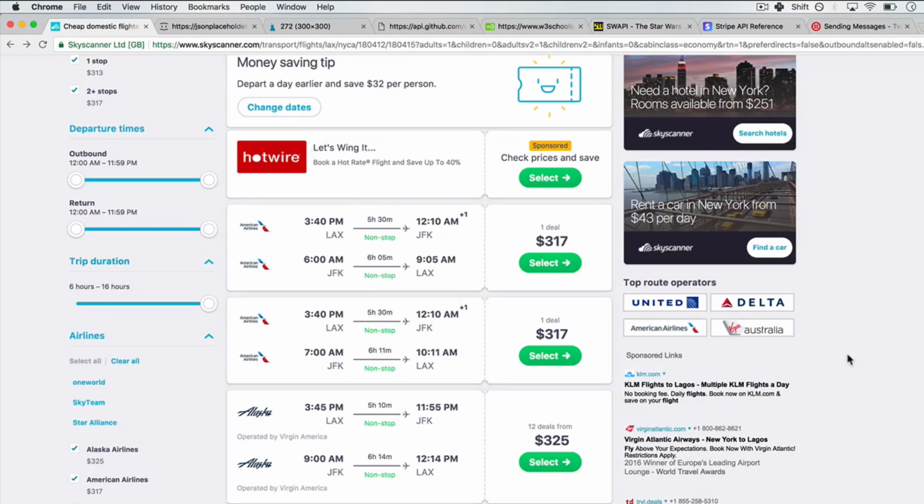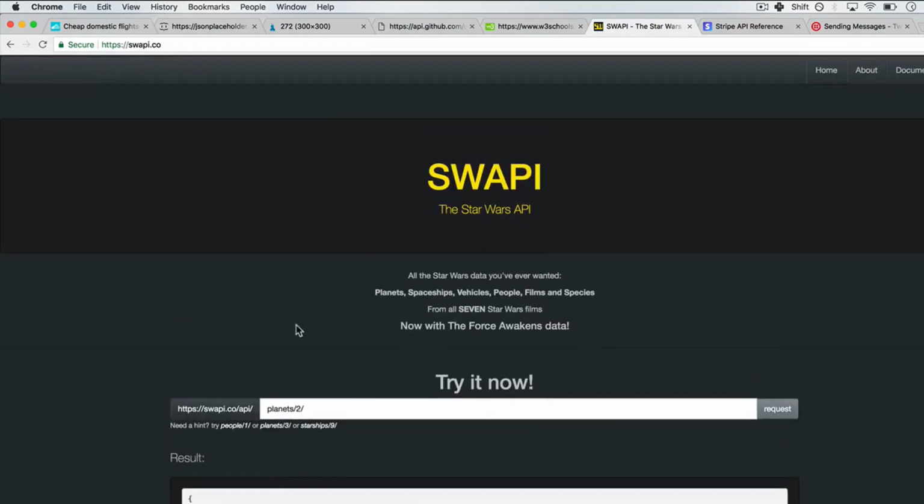And there are a ton of APIs online. You can search them, you can read up on them. Big companies like Facebook have APIs, Google has APIs, and you might know Google Maps. Anytime you see Google Maps on a website, it's using the Google API. We also have silly APIs like this one, one of my favorites.